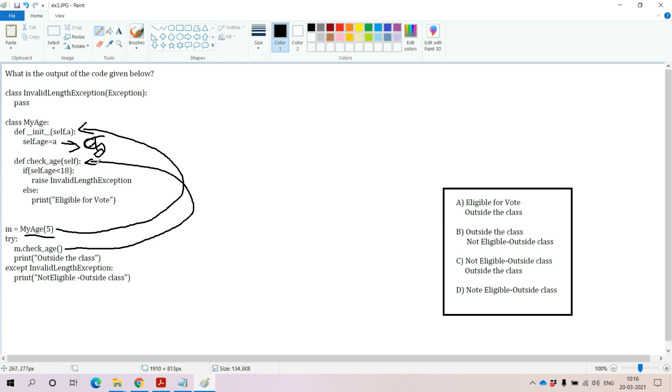And coming to the execution flow of this check_age, within check_age, the first condition that is available is if self.age, the self.age value is 5, which is always less than 18. That means the condition will be true and it will enter into the if condition. Within the if condition, we are simply raising one exception. The exception name itself is InvalidLengthException.